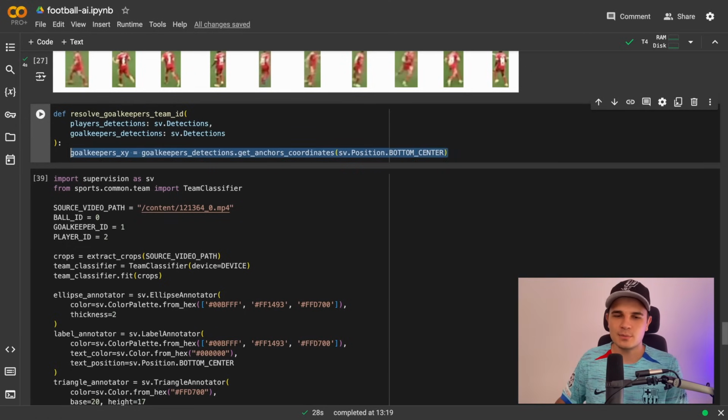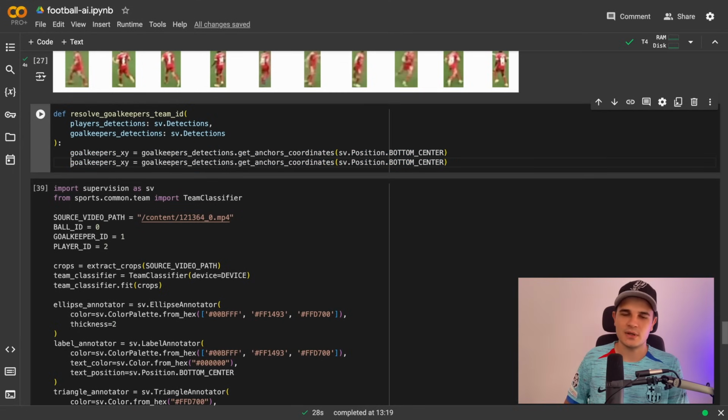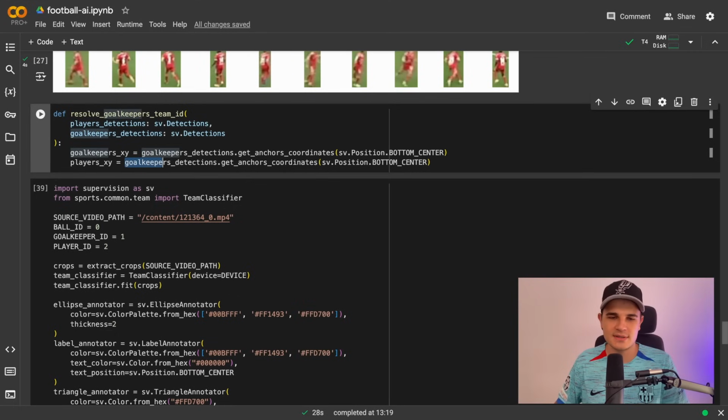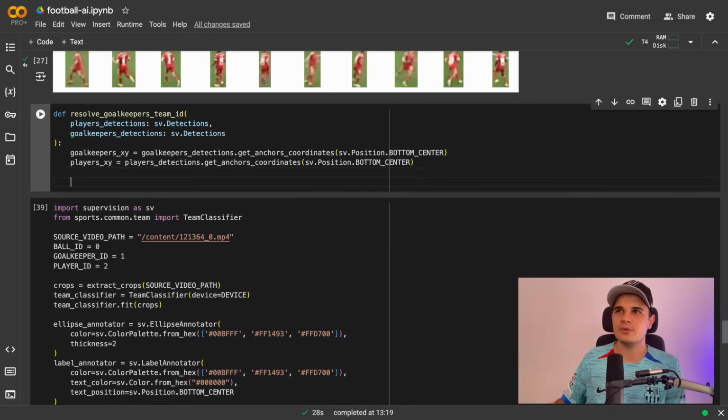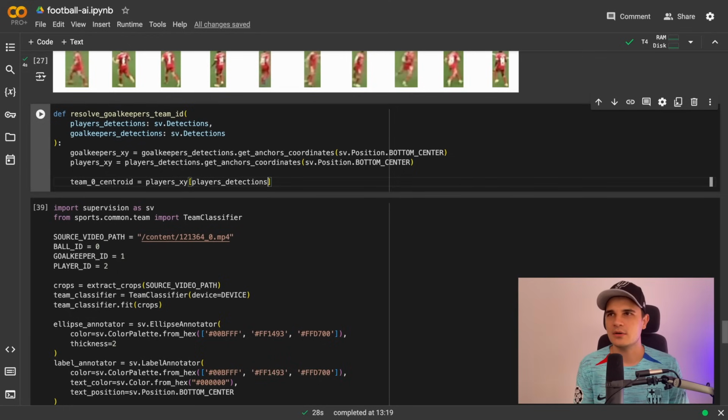Now we need to convert boxes into points. To be able to calculate the average position of the player, we cannot have boxes. We need some exact location of that player. So we will convert those boxes into a single point in the middle of the bottom edge of the bounding box. Supervision has a utility that allows you to do it very efficiently. So now we have two NumPy arrays, goalkeepers XY and players XY, and those arrays store the coordinates of both goalkeepers and players.